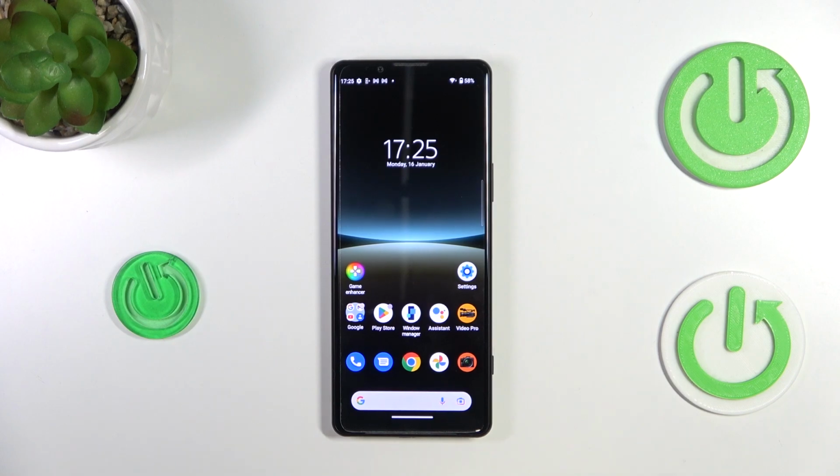Hi everyone, in front of me I've got SONY Xperia 5.4 and let me share with you how to change the wallpaper on this device.